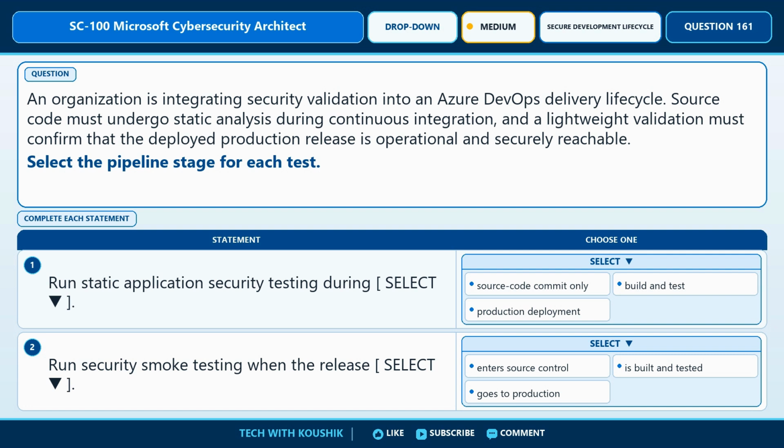Select the pipeline stage for each test. Complete each statement by selecting the appropriate option from its drop-down list. Statement 1. Run static application security testing during the blank. The choices for Statement 1 are source code commit only, build and test, or production deployment. Statement 2. Run security smoke testing when the release the blank. The choices for Statement 2 are enter source control, is built and tested, or goes to production.